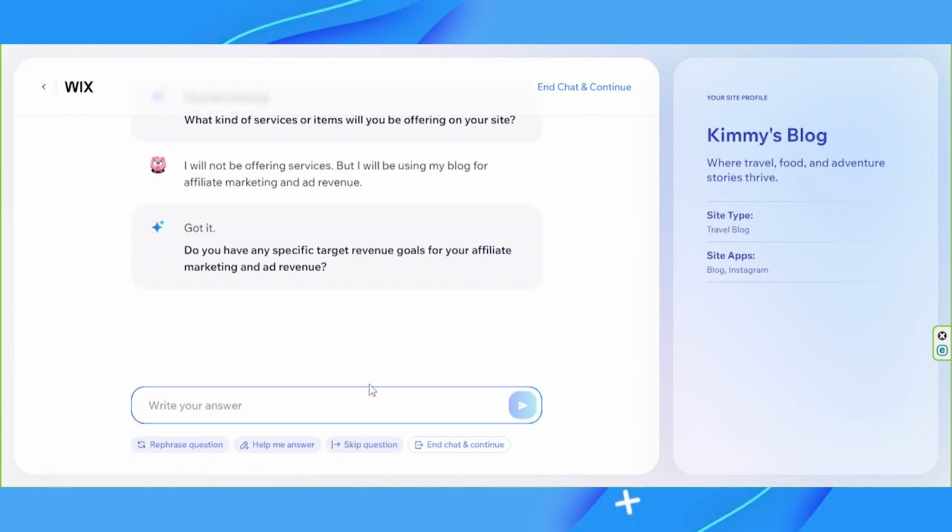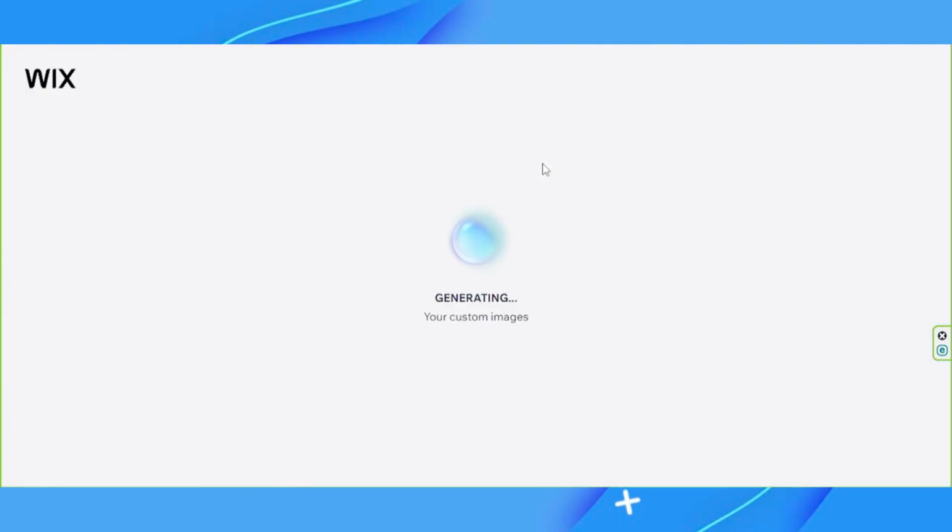If you'd like to skip a question, you can click on Skip Question. You can even find other options here, such as Rephrase Question, Help Me Answer, and if you think you've given enough information to Wix's AI, you can click on End Chat. Either of these buttons will work. So click on End Chat and continue so that Wix will start creating your personalized dashboard. Just wait for it to load up.